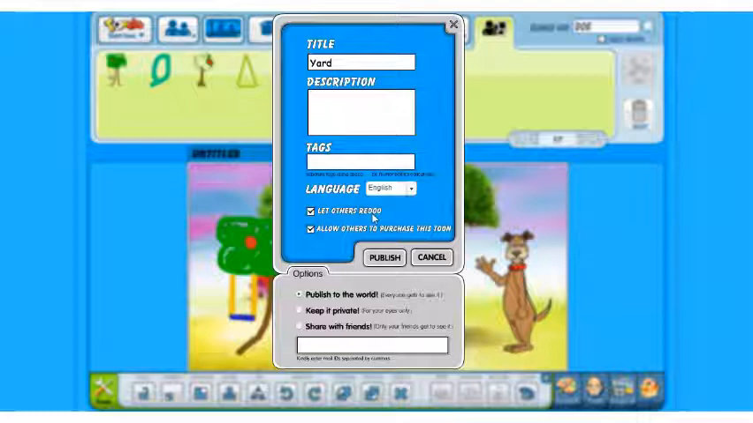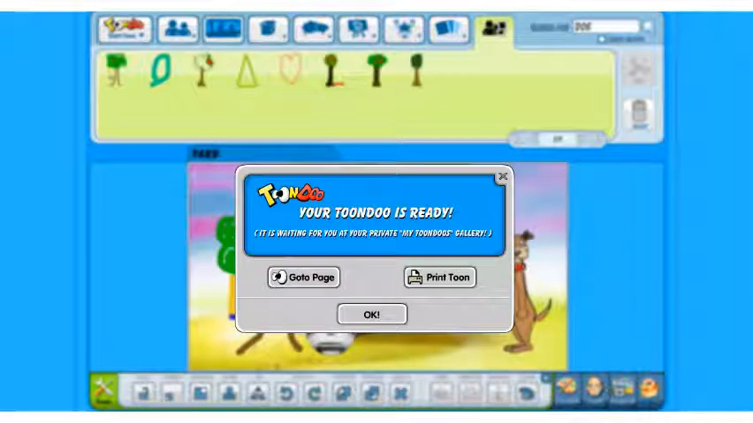You can let others redo your toon. You can allow others to purchase your toon. You can publish your toon to the world on the public ToonDoo page for anyone to see. You can keep it private in your own account, or you can share it with friends by posting their email addresses here. Once you've decided how you'd like to publish it, click the Publish button. You can then print your ToonDoo, or you can go to the ToonDoo page.